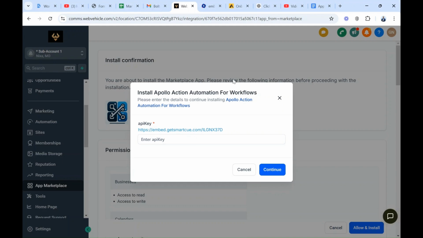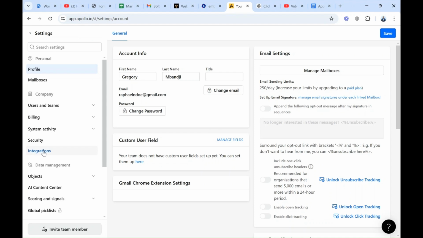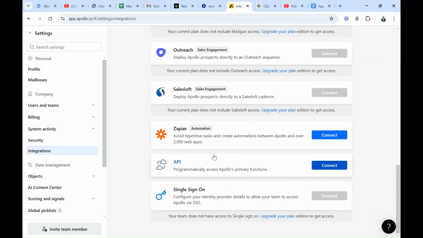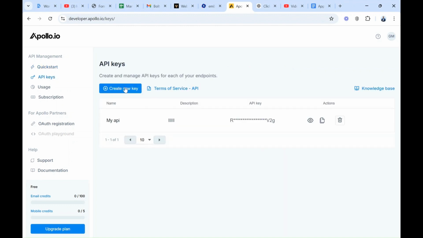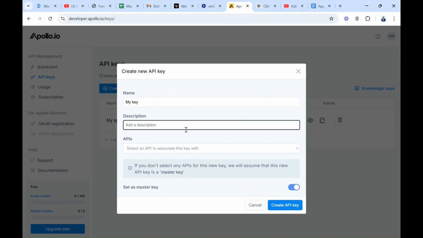Let's switch to our Apollo account. We're inside Apollo. We come down here to settings. You go into integrations. We come down here to the API. We go to connect, then API keys. We go and create a new key. We can type a name. Description, we can put test.